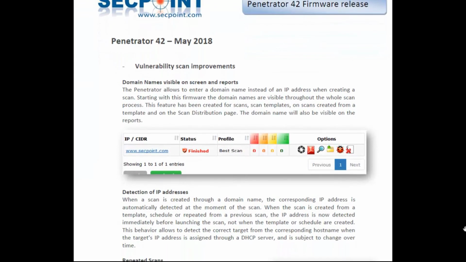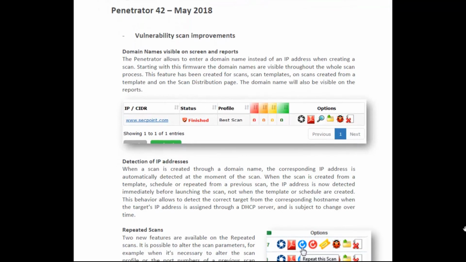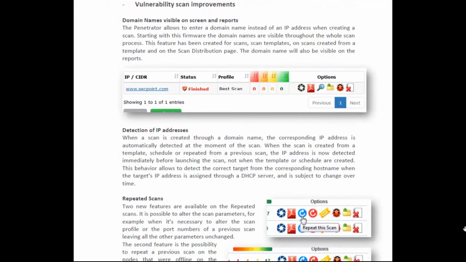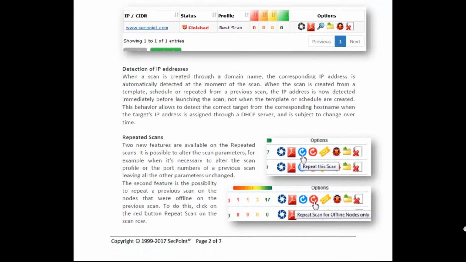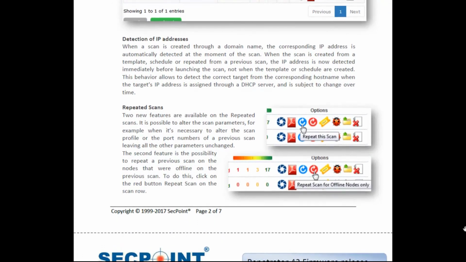If you want to know more about this firmware, you can download the release notes document from our website. It contains the full description of all the enhancements of this firmware.